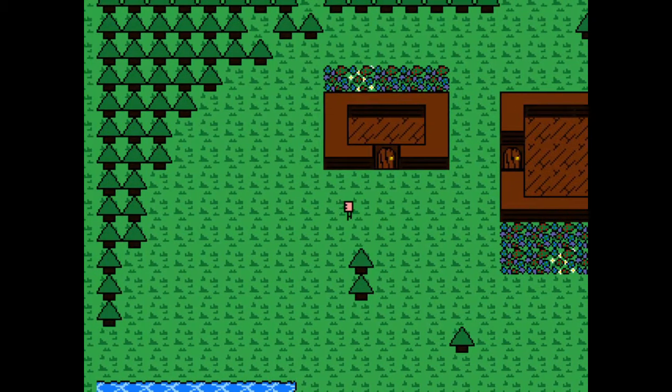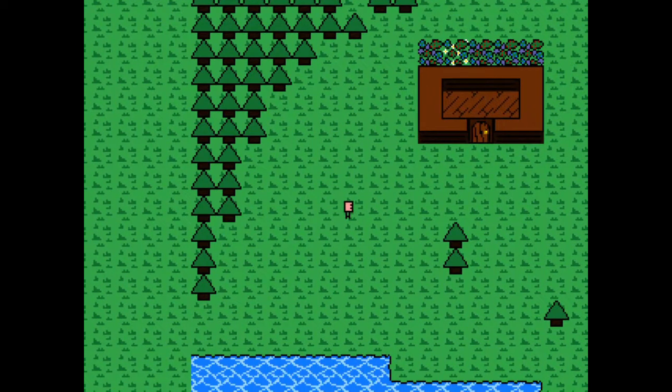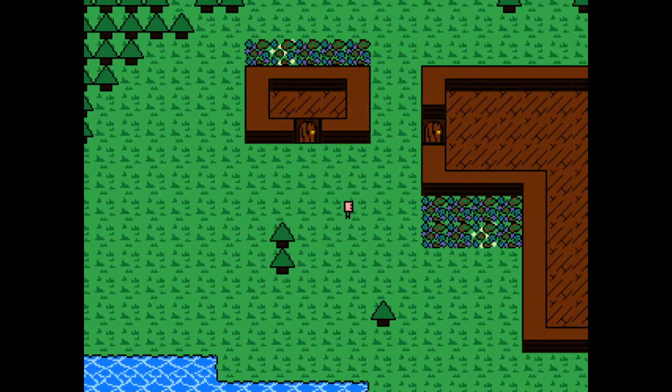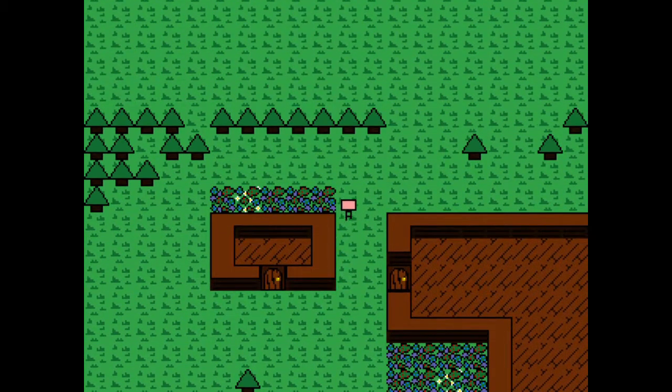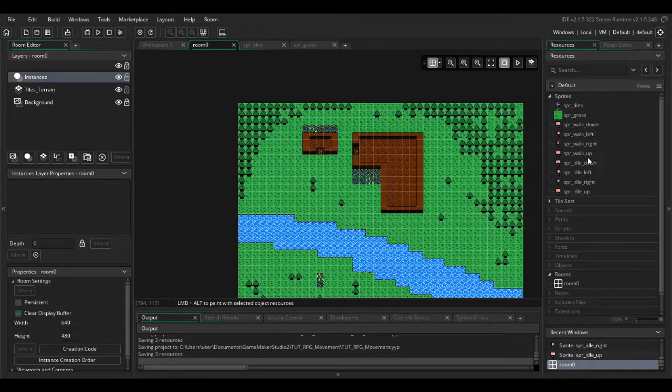This is GameMaker Rob, and in this tutorial we are going to be creating RPG movement just like this. Let's get into it. Before we start, I've made a quick room just using some tiles. There's not going to be any collision detection in this tutorial. I've already done a video on that. That video will work very well with this one.